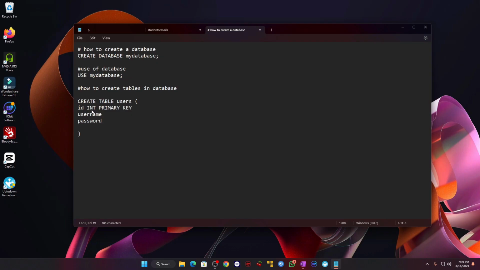It should be a primary key. After this, you need to provide the username, what kind of data you want to store in username. So let's say varchar, or varchar, whatever you call it. Basically you can add variable characters into this. You can specify the length, how much you want to provide.